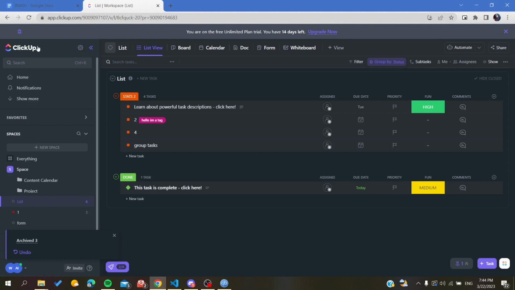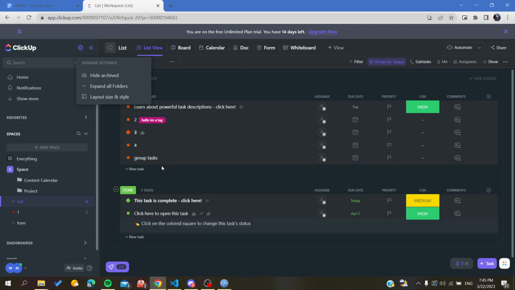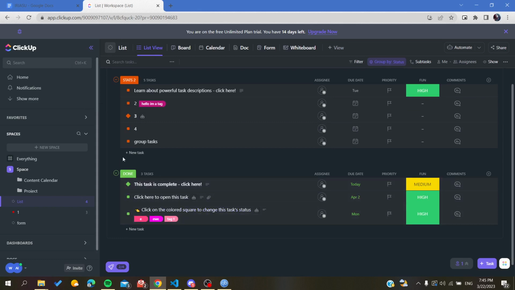To do so, you will need to go here next to the icon or the logo of ClickUp. Then you will find here the sidebar setting. By clicking on it, you will find a choice that is called show archive. By clicking on show archive, here you will find all the archived tasks.